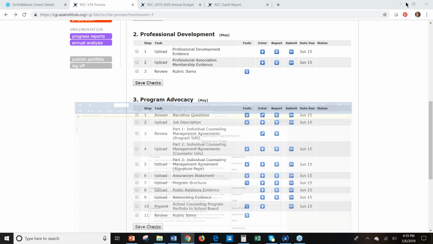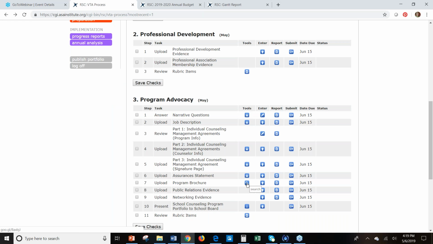Let's see, program brochure. My guess is, again, that you already have one. Just upload it. If not, this link will take you to a lot of samples of program brochures. It's actually a Google search that includes hundreds and hundreds of school counseling program brochures. Public relations evidence. This is just a requirement that somehow you have done something to promote your school counseling program. So for a lot of counselors, it's a presentation that you did at the beginning of the year to your incoming students or to your parents or to your teachers. Or maybe there was an article about your program in the newspaper, or just something on public relations, and just upload that.